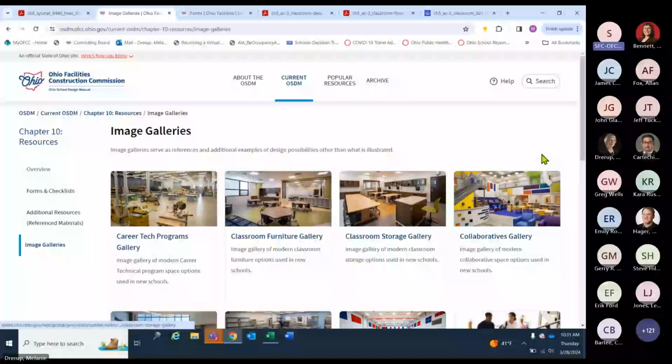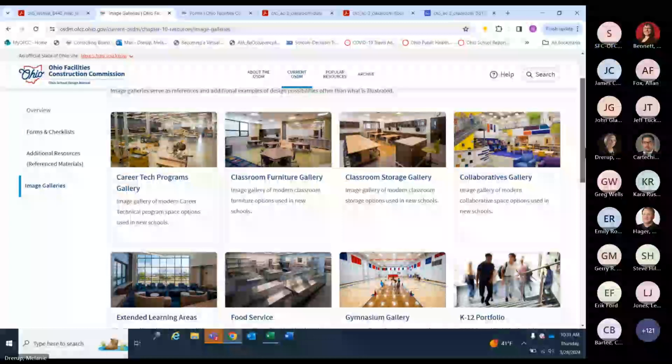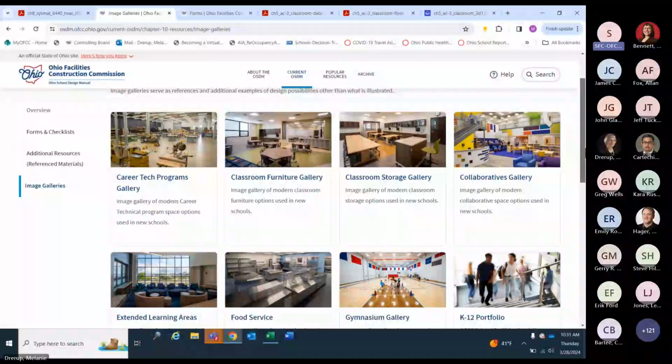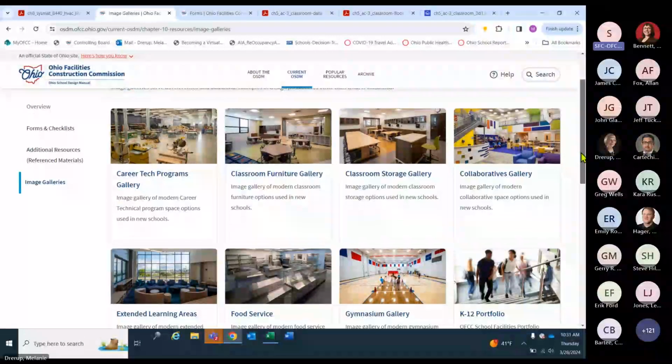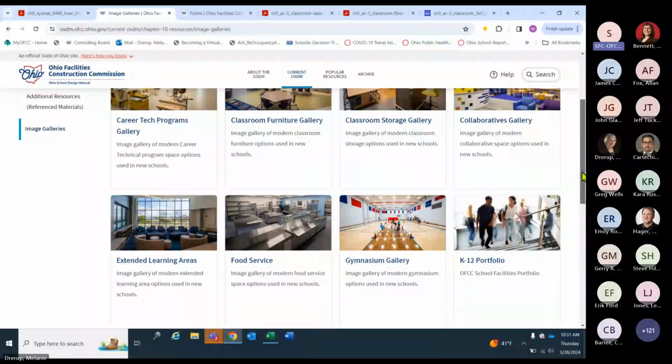Another item included in Chapter 10 is image galleries. It's a collection of reference images that have been gathered and organized by categories. OFCC is interested in collecting and growing this cache of images to share with anyone interested in seeing particular aspects of work OSDM governs. If you would like to make image contributions, OFCC has a link for your convenience.